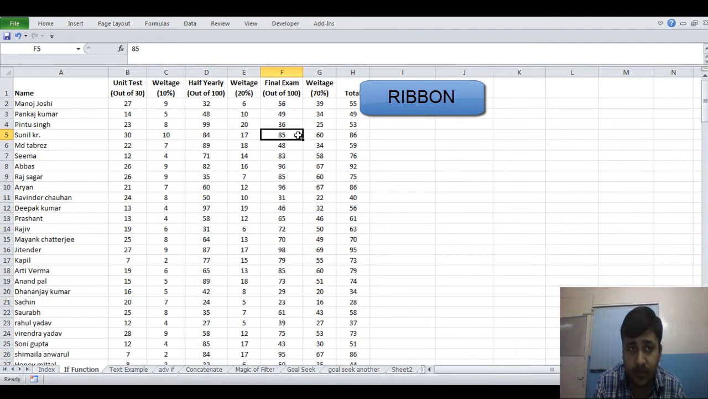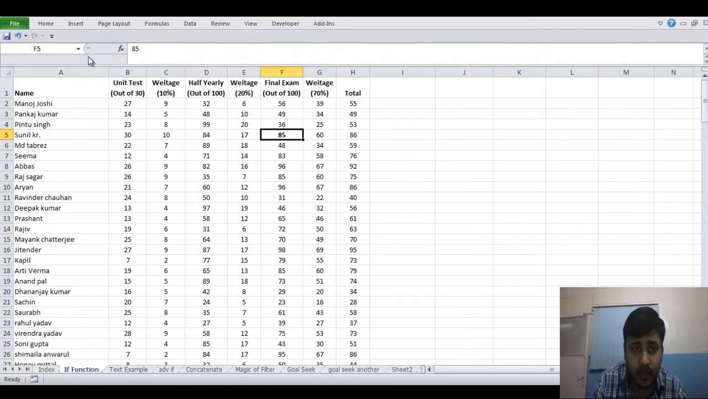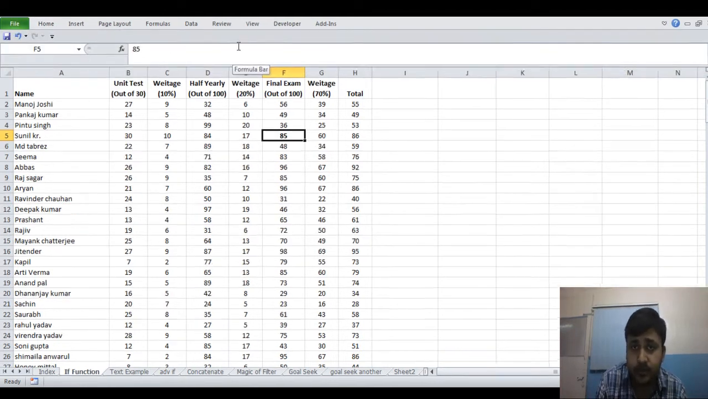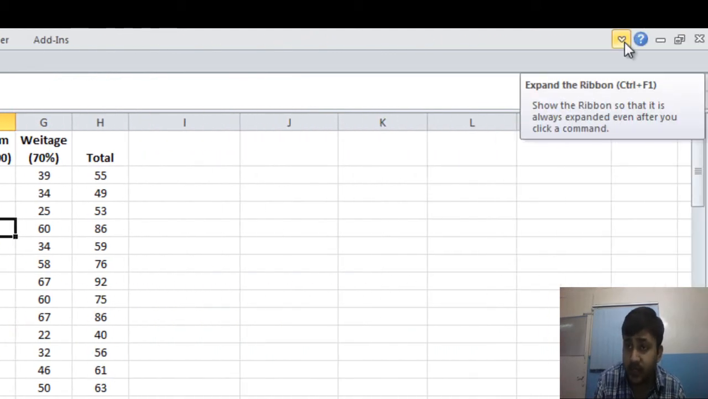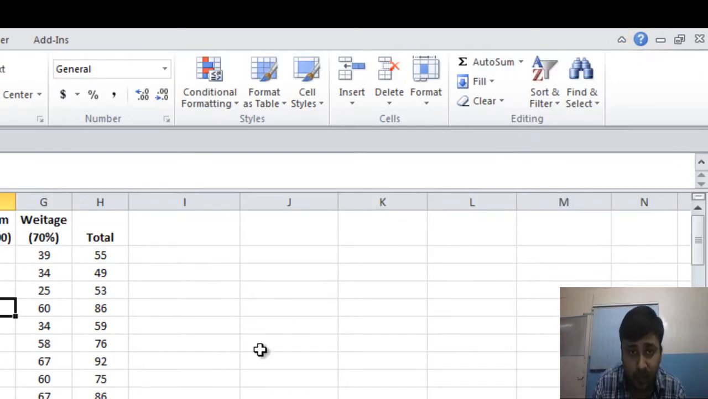Now it has been minimized, and if you click anywhere, say you want to make something bold, go to Home, and I make it bold, but the ribbon is not going to stay there. So if you want it to be stable, you need to go over here once again, and there is an option to expand the ribbon, so you may click over here. Pardon for the voice.